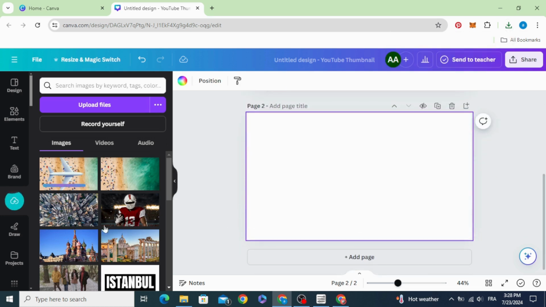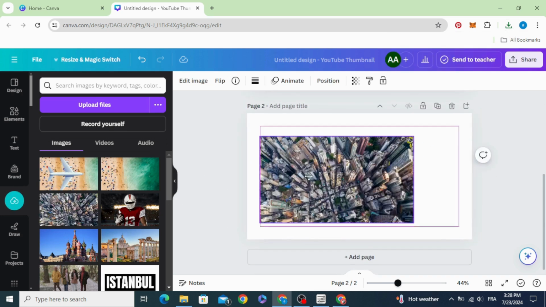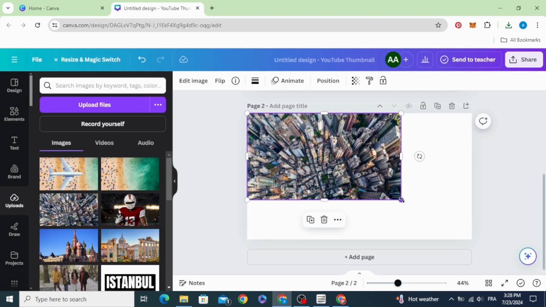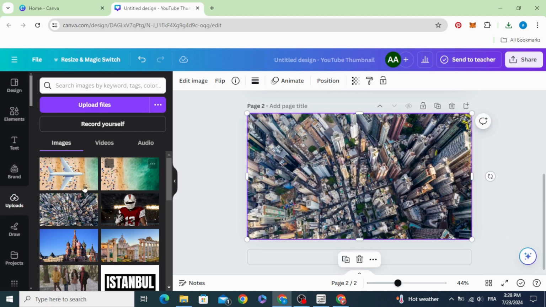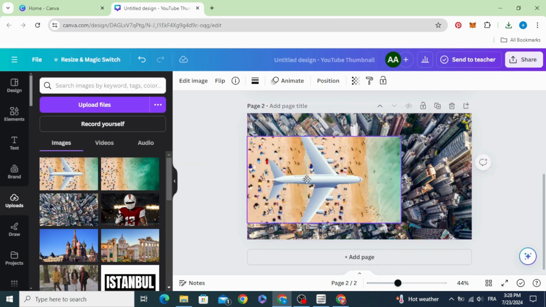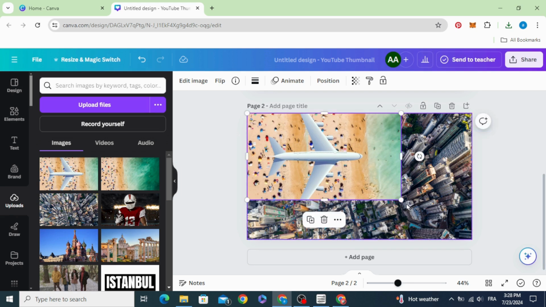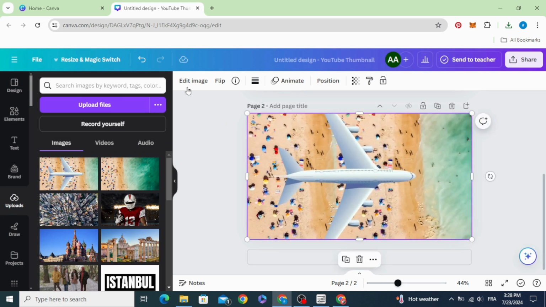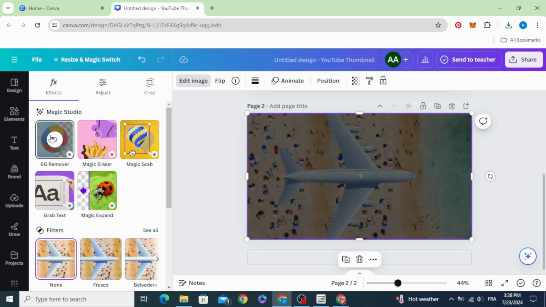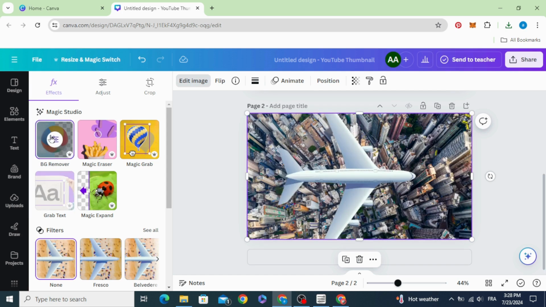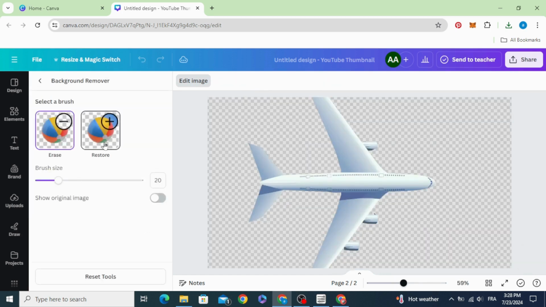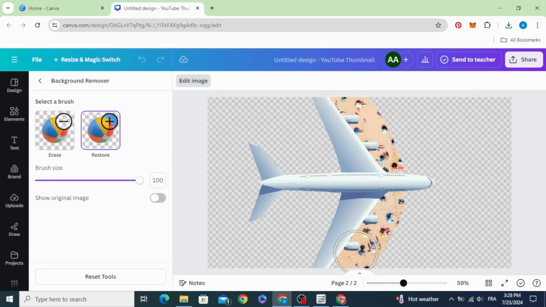Add new page. Drag the second image and drag the image that we make. Edit image. Remove the background. Go to edit. Click restore. Increase the brush size and recover the right side.